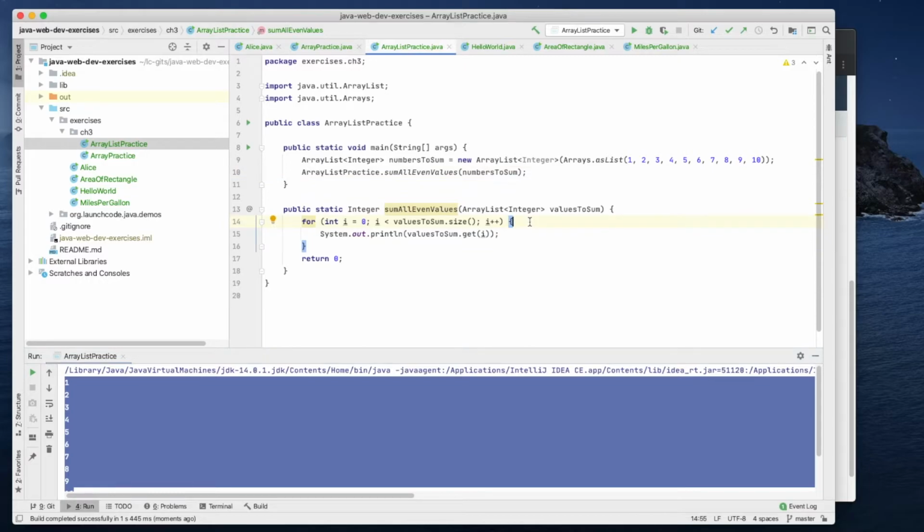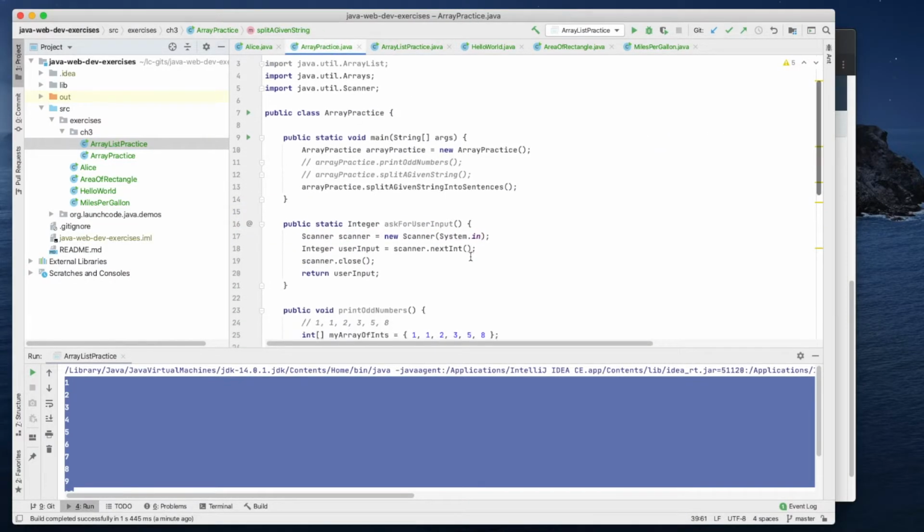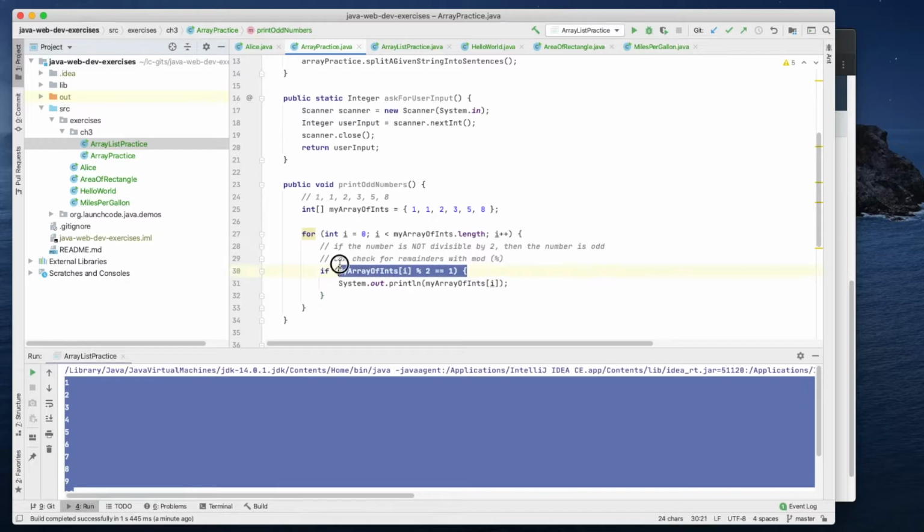We need to check if the value that's going through our loop is even. Now, how do we do that? Well, just like in our array practice, we checked if a number was odd if, when we divided by 2, it produced a remainder of 1. So if we divide 4 by 2, which are both even numbers, we get a remainder of 0. So instead of checking if it's a remainder of 1, when it's odd, I'm going to check if it's a remainder of 0, therefore saying it is even.